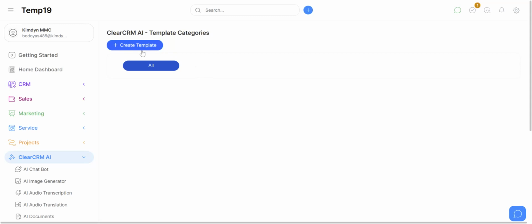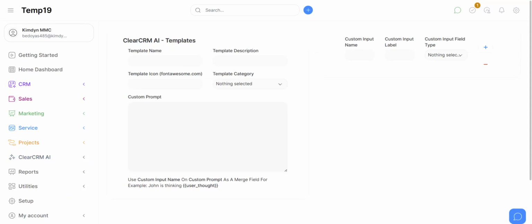Let's see a sample AI template generation. You can enter a prompt like "write a polite reminder about overdue invoice," and you can give it a name and a category like finance or support.